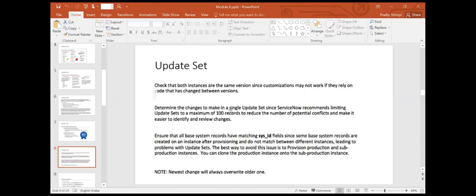The second point is to determine the changes to make in a single update set, since ServiceNow recommends limiting an update set to a maximum of 100 records to reduce the number of potential conflicts and make it easier to identify and review the changes. The same thing, the update set should not be very big.